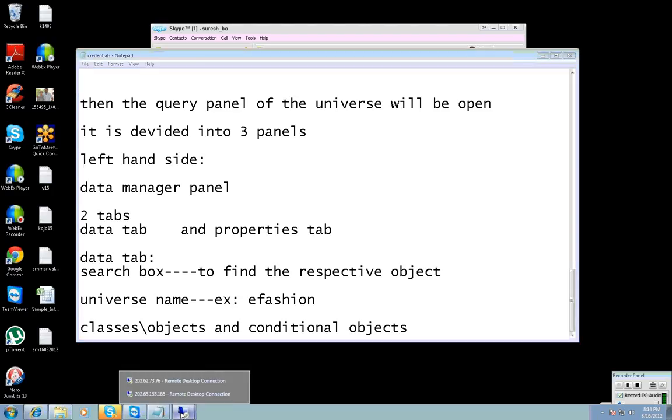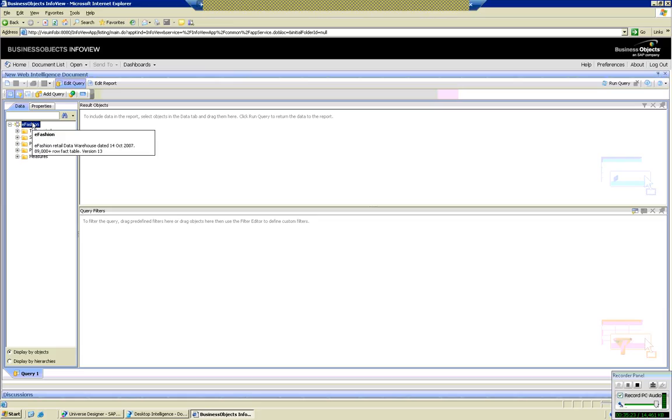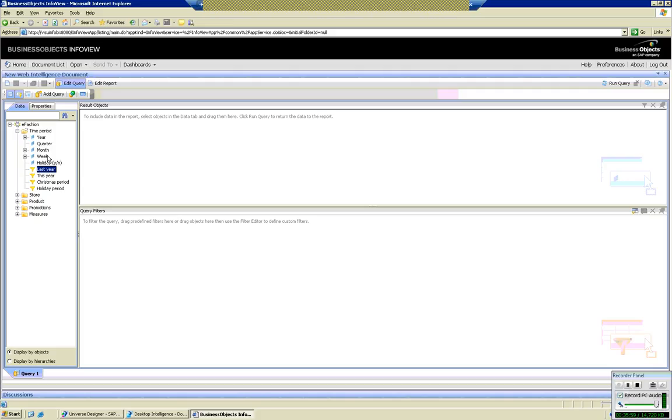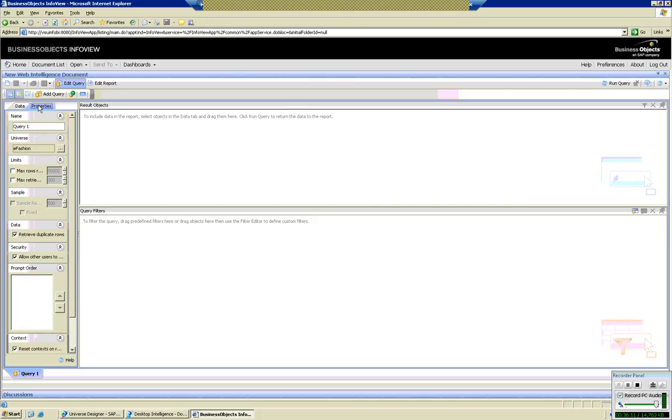If you go to your query panel, first it displays the universe name. Whatever classes are available, all will be up here. Under each class, it displays the objects first, and after the objects, it displays your conditional objects. If you go to Desktop Intelligence, it is the same: classes and objects are there, but conditional objects are in a separate panel. When it comes to web, there is only one panel showing the objects and conditional objects together. Okay, so classes and objects are showing. That is the data tab and the properties tab.